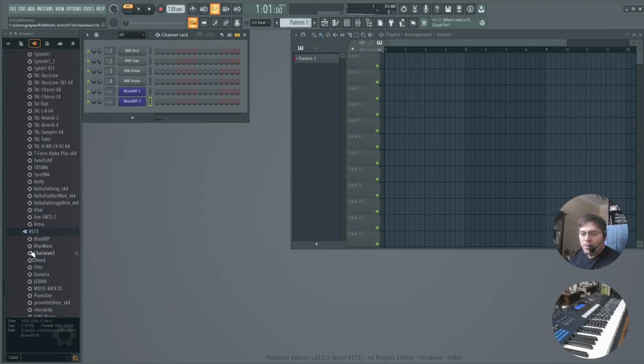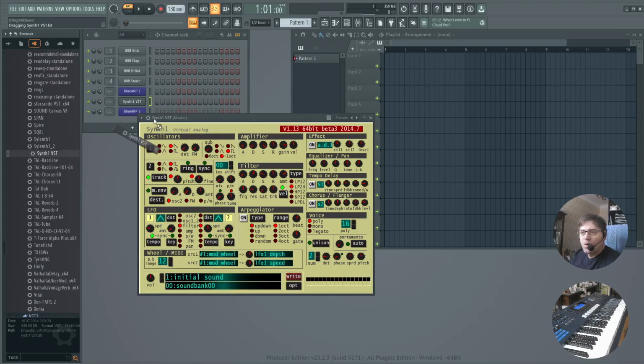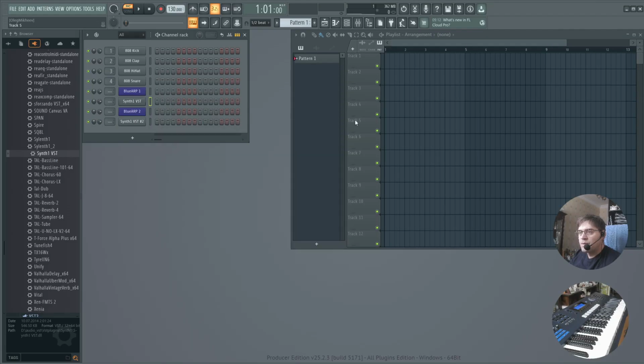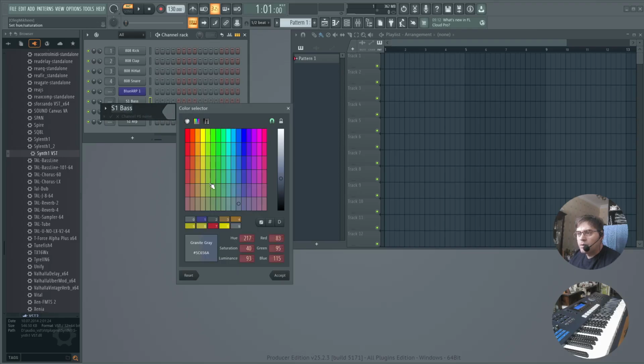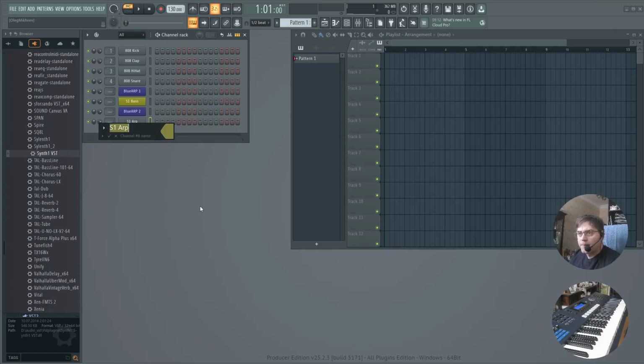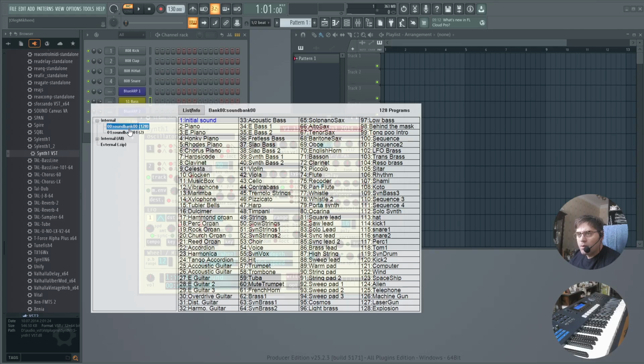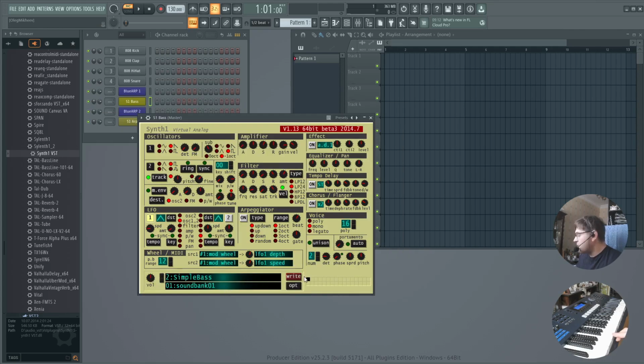And then I want synth1, two instances of synth1. Let me call it synth1 bass and synth1 ARP. Again, let's color code them to something like this, for example. Then for the bass, I want to load the sound I already have.